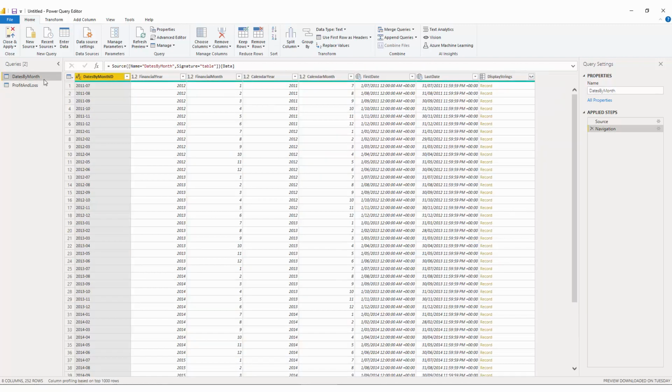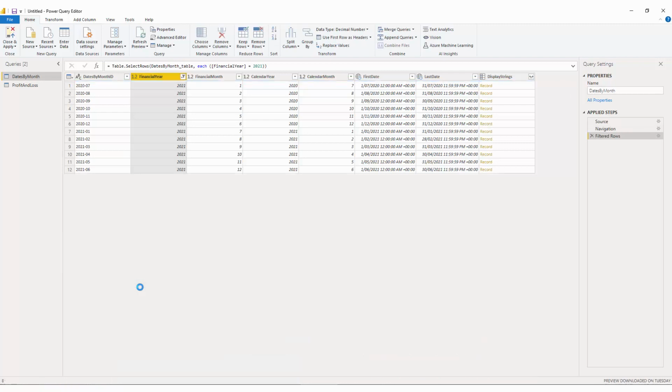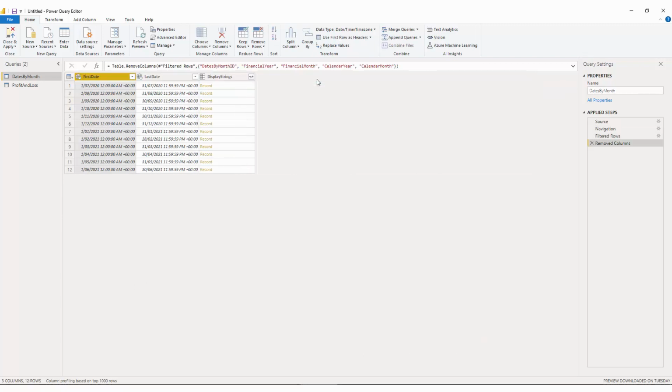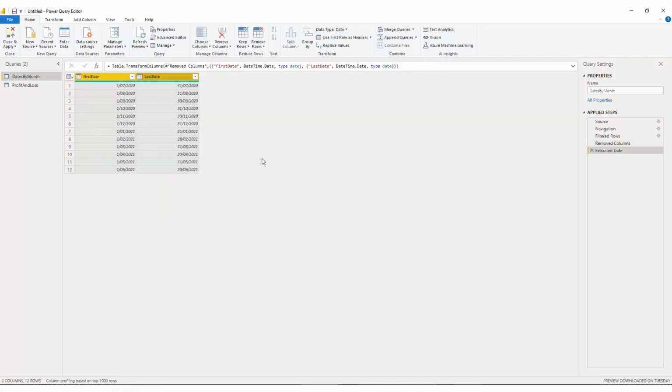My dates by months endpoint is a table that just has a series of dates. Now I'll filter it only to pull 12 months. I'll pull financial year 2021, and I'll actually remove all the columns that I'm not interested in. And the last step I'll do is transform these to dates only. Now that basically is just a simple table of dates.